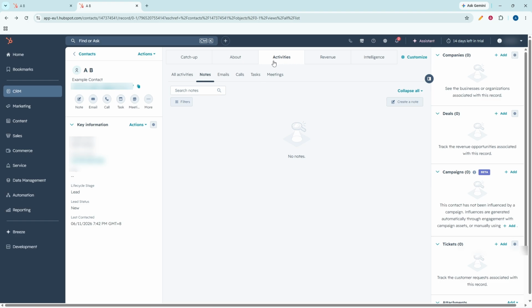This is where HubSpot keeps a history of interactions and internal updates related to that record. Inside the Activities area, click Note to begin creating a new note. This opens the note editor, where you can add the details you want your team to see later.